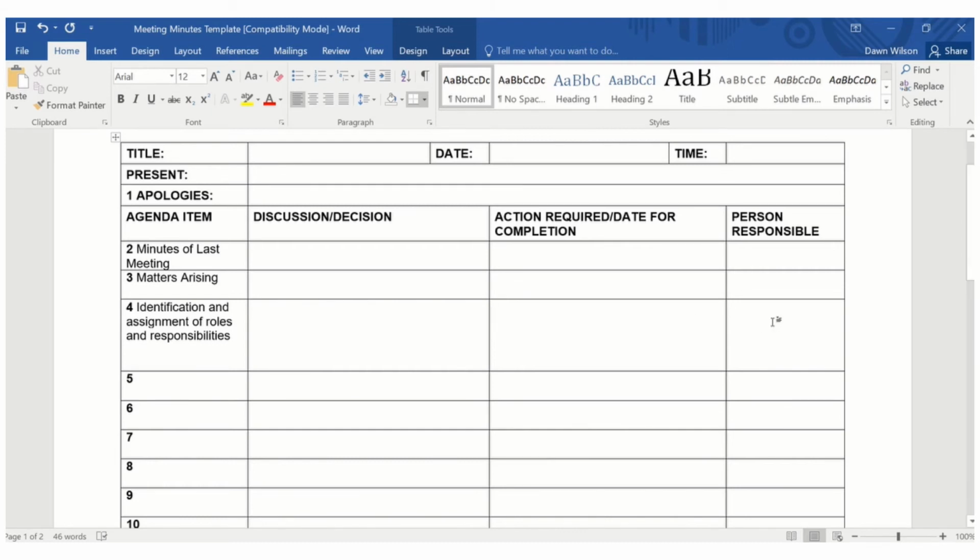The last column is where you would put in details of the person, or it can be multiple people, so persons responsible for completing each of those actions. So again, you would list the names here.